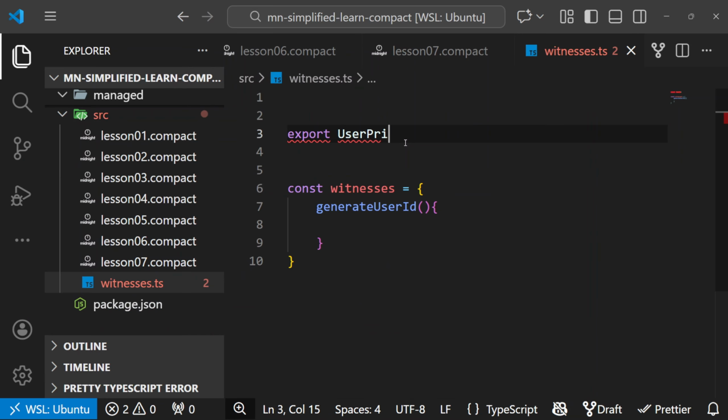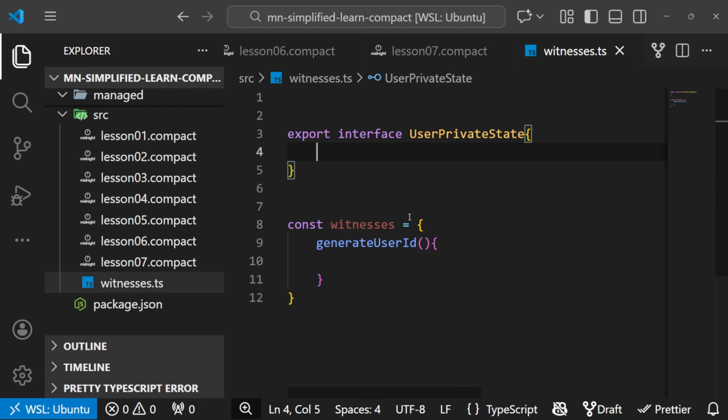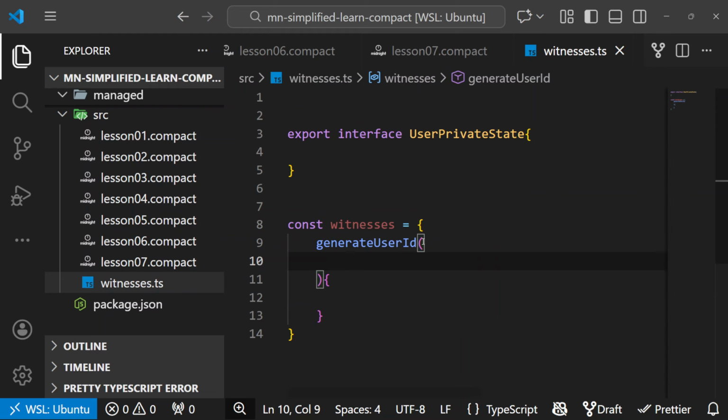private state. This is TypeScript. I'm sure at this point when you're trying to learn Compact, you already know TypeScript, so it's going to be a lot easier for you. I'm going to define a new interface. It's just an empty user private state, right? At this point. Now, we have to give the witness circuit, a witness function rather, the context of the contract. So I'm going to call it context.